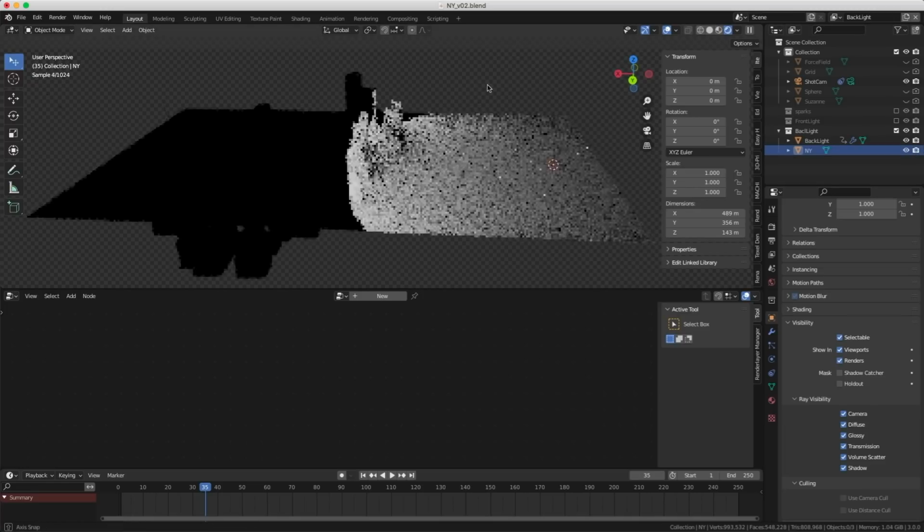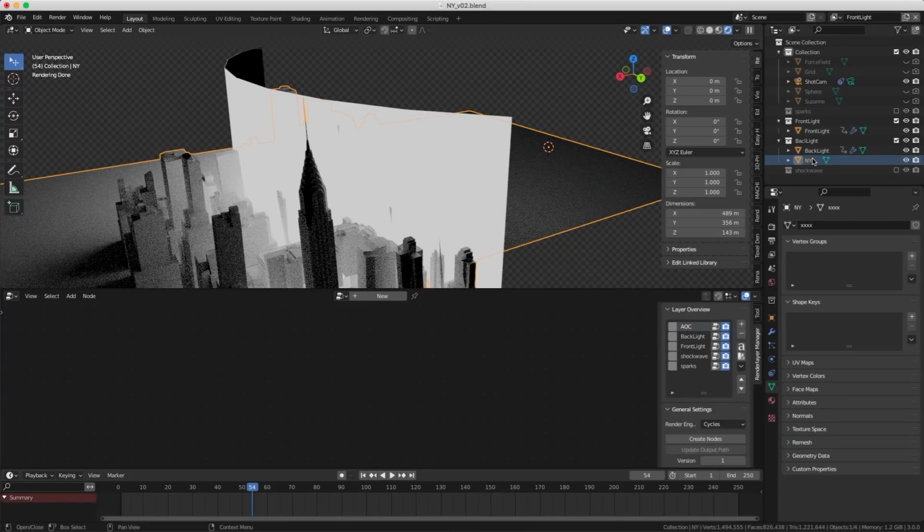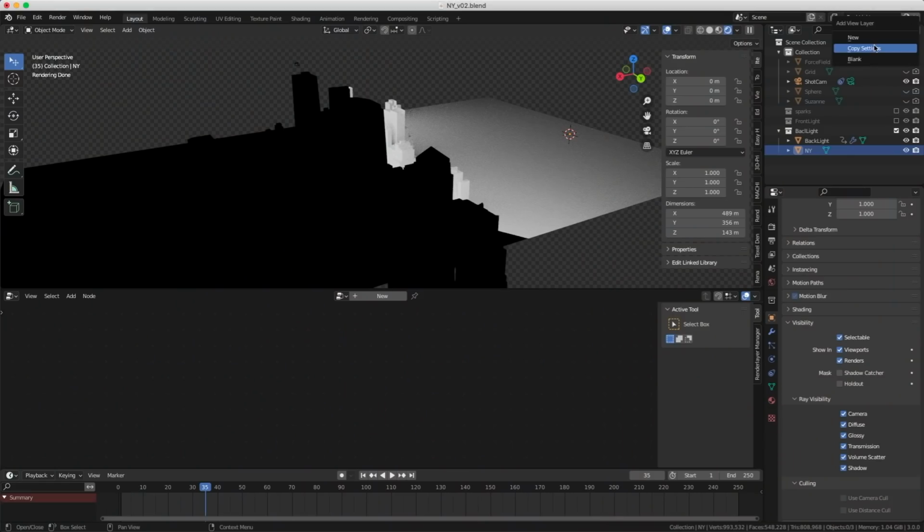I need to do the same thing for the front light. To have an object in more than one collection, you just select it and in the outliner you go Shift M and you decide which layer you want it on, and now you see it's in both collections. Oh, I forgot we need one more layer. Okay, so let's start from the backlight layer.